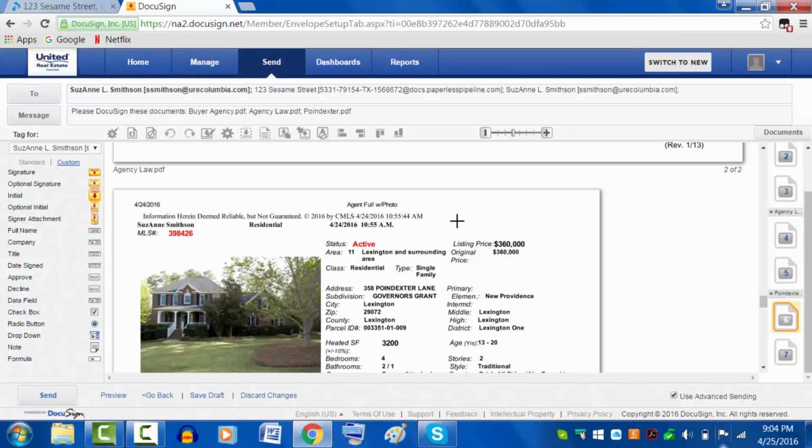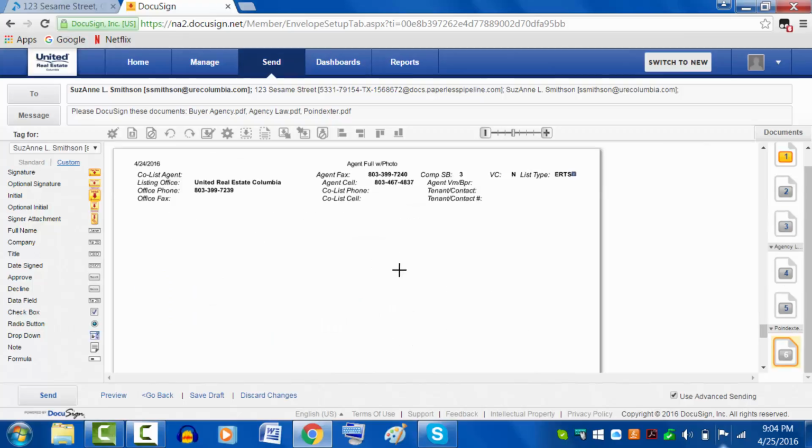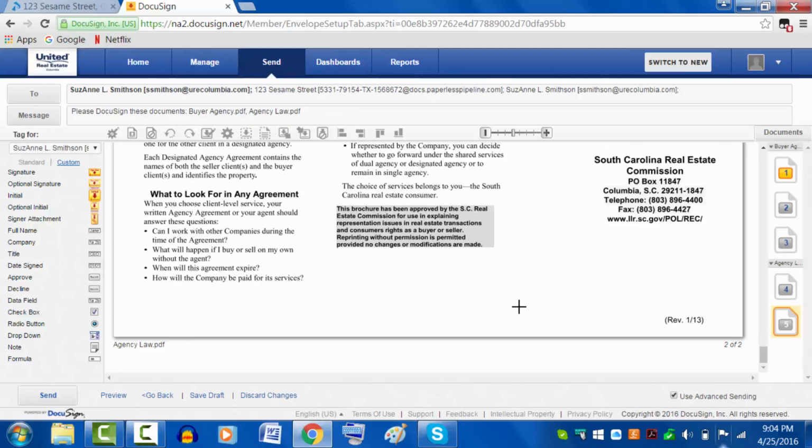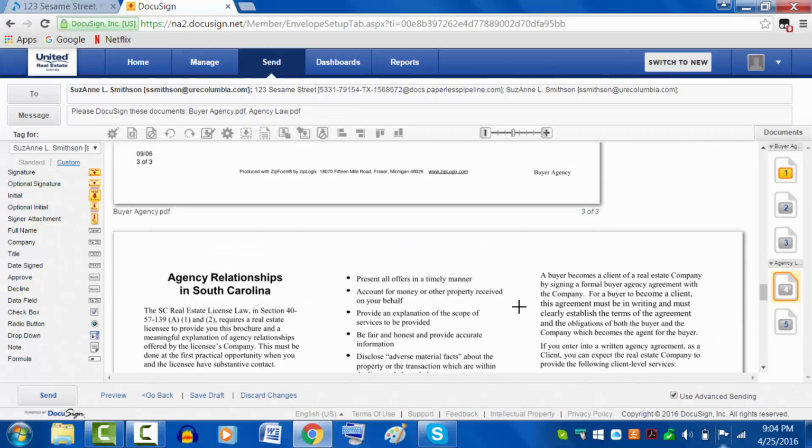If you need to get rid of something, make sure you're clicked on that page. We're on page 6 right here. And all you have to do is go to the little icon right here with the line through it, remove it. Boom, it's gone. Let's do the same thing with that one. Okay, so now that page is gone. Now we're back to what we really, really want.